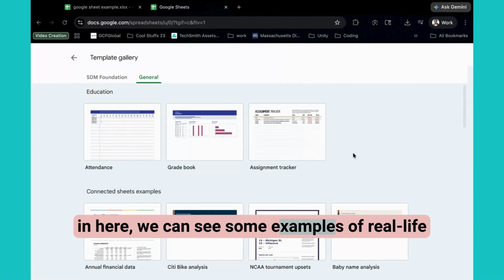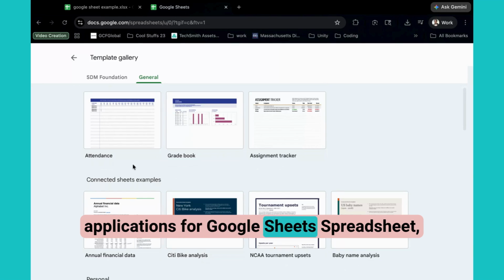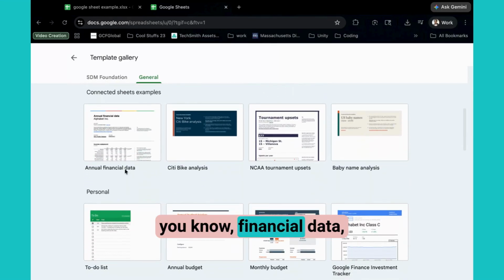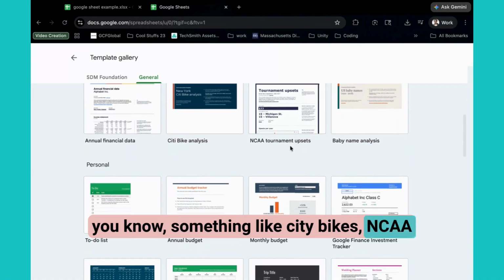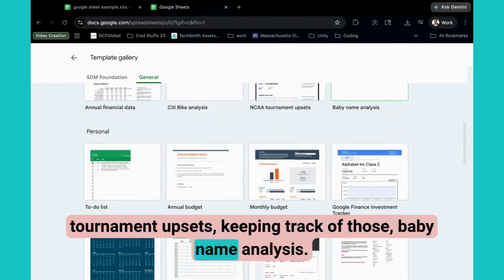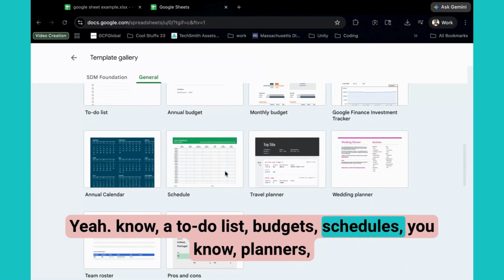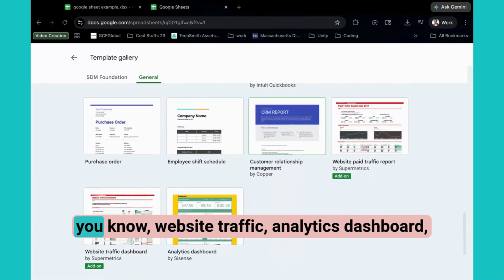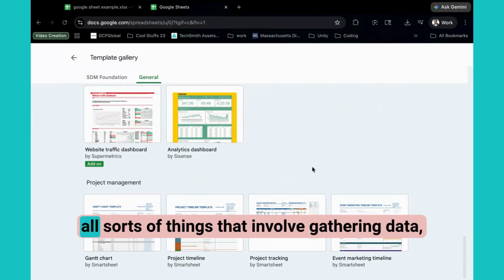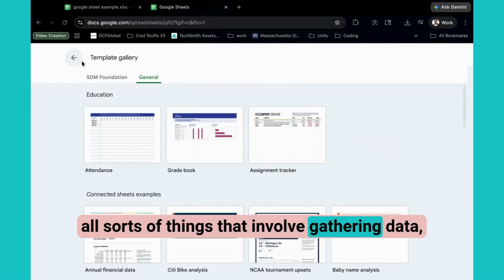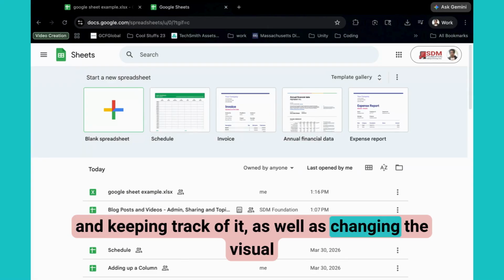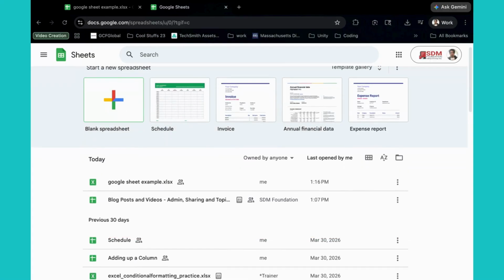So in here, we can see some examples of real life applications for Google Sheet spreadsheets, such as attendance or grade books, assignment trackers, financial data, specific analysis on something like city bikes, NCAA tournament upsets, keeping track of those, baby name analysis, a to-do list, budgets, schedules, planners, just weighing pros and cons, invoices, expense reports, website traffic, analytics dashboard, all sorts of things that involve gathering data, manipulating data, or doing formulas with data, and keeping track of it, as well as changing the visual layout of that data so it's easily understood.